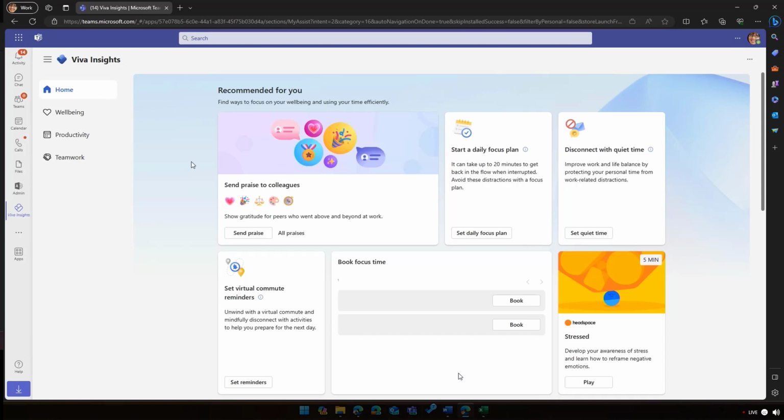And it can also offer some activities that you can help complete by sending praise to colleagues, tap into self-reflection, take breathing breaks, book focus time, things like that. So as you can see here, we're looking at the primary screen, which is just the home page for Viva Insights. I can go and decide to select some quiet time.